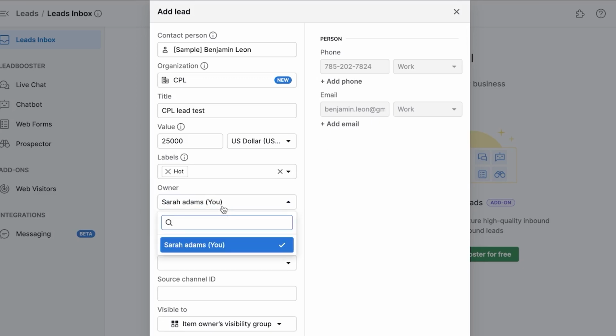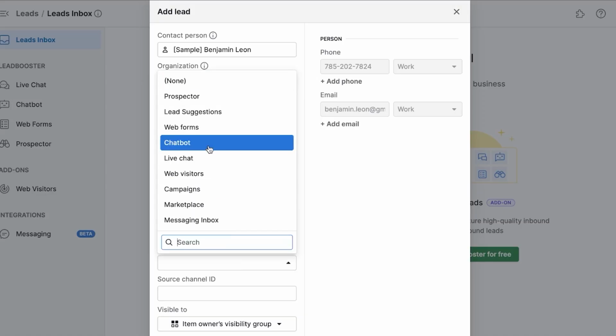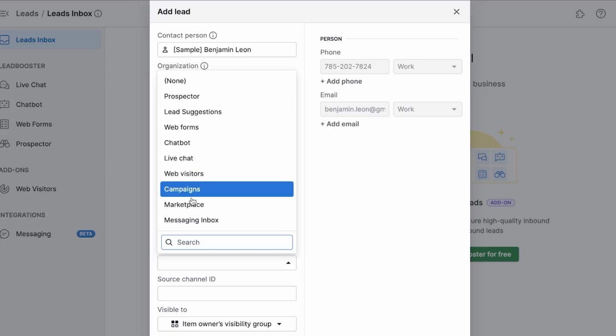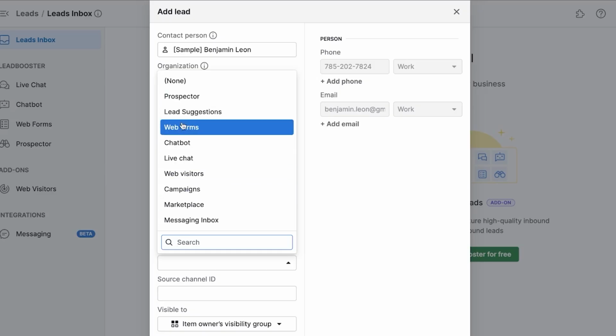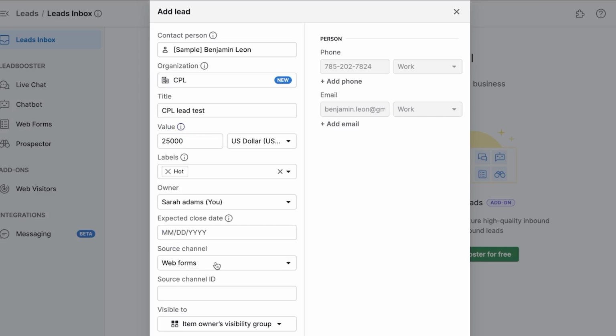Then we have the owner. In the owner, I can either have it be myself or I can add a team member here. I will show you in a minute how you can invite your team members to Pipedrive. Then we have the source channel. In source channel, you can add where you will be contacting the person or following up the lead. So we have the chatbot, live chat, web visitors, marketplace, and more. For us, it's actually the web form, so I'm going to select that.